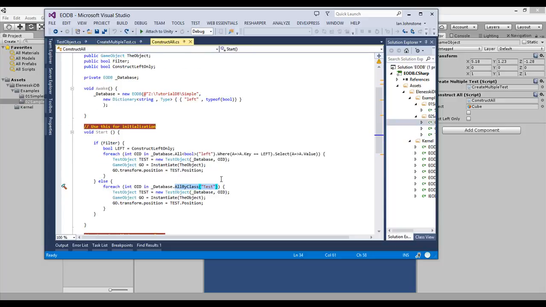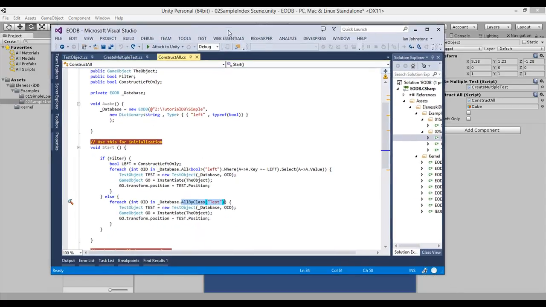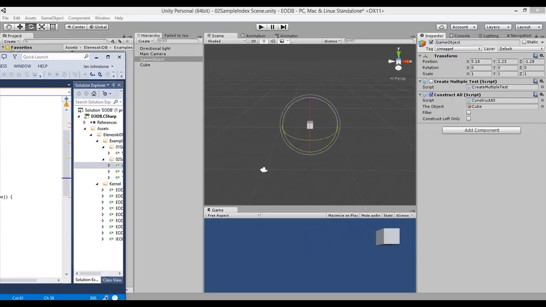So going back to the constructor, now I'm going to the database, I'm getting all the test objects, and I'm going to find out what those values are. I'm going to create a game object based on the object that I'm specifying. So in this case, this cube is being used as the object that it's going to construct. And then I set the position to whatever the test position is. So let's go ahead and run it.